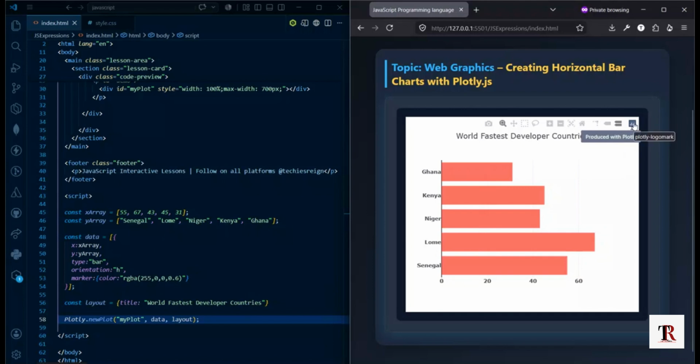You can see it is produced by Plotly. This is the Plotly logo. But look at how clean and how easy it is. It is incredibly simple to create a horizontal bar chart with this plotly.js library. So if you have data with longer names, they can easily fit here without getting cut off, as they would if you put them under your chart.